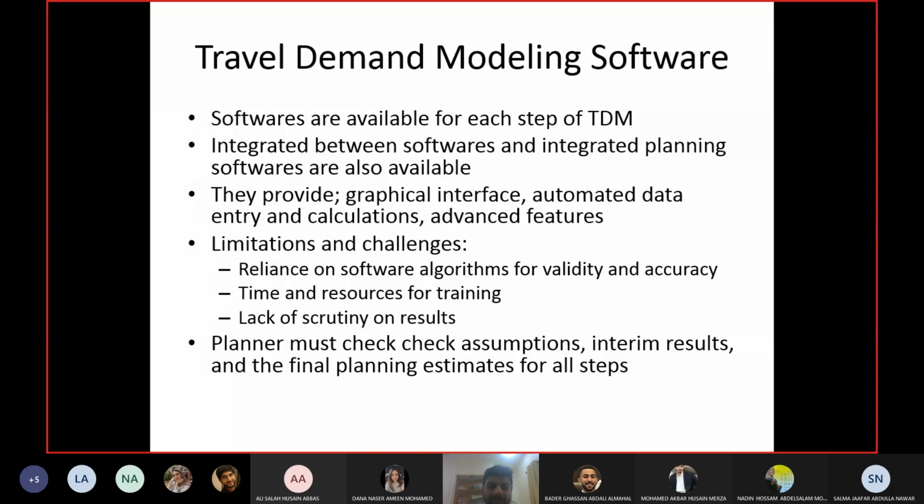Then lack of scrutiny. When you are doing things by hand, one by one, at each step you are scrutinizing it, observing what changes happen from one step to the other. When you come to the software, you put in values and get the final answer directly. For example, I put in the type of facility, land use and land use size, and maybe the highway network, and I directly get the number of trips on each highway, the final stage. So I did not check the values calculated in intermediate steps. This is normally the case with any software.